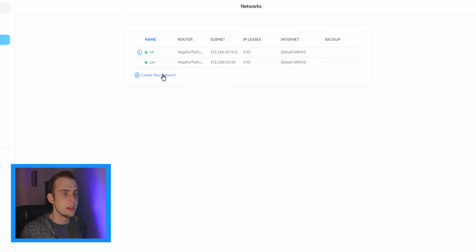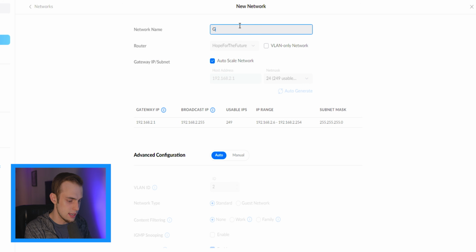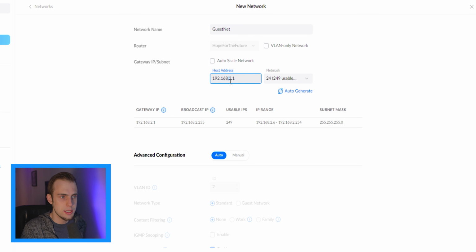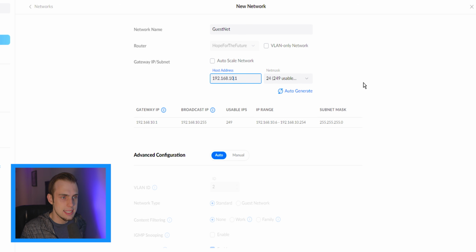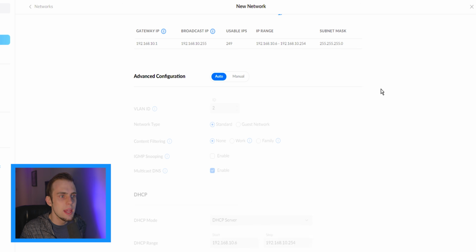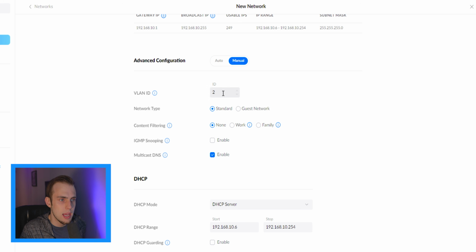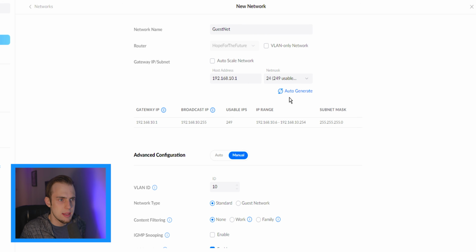So we're going to go ahead and create a new network. I'm just going to call this guestnet. I'm going to disable auto scale network, and I'm going to change this network to a .10. So we're at 192.168.10.1. Then I'm going to come down to manual. I'm going to change this VLAN ID to 10. I generally try and have my VLAN ID be the same as whatever this is.